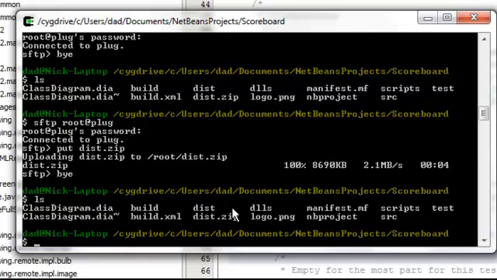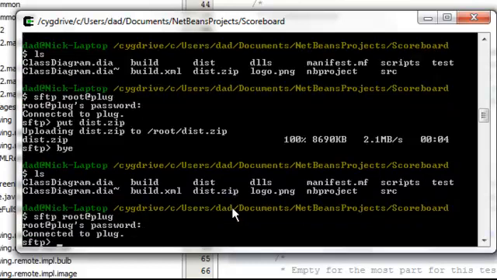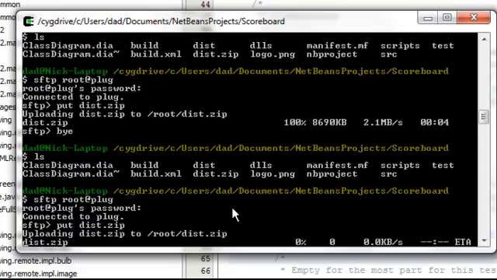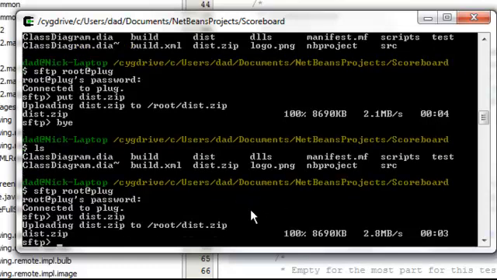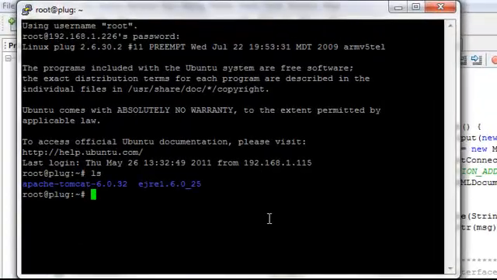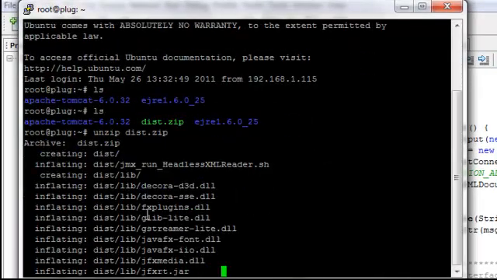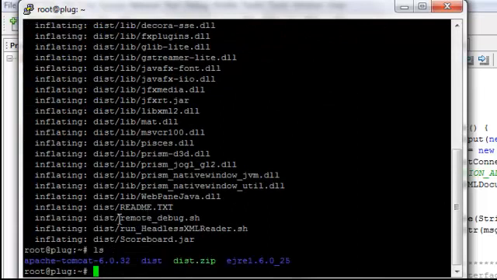What I'd like to do now is FTP that over to the plug computer using SSH FTP. And we'll put the dist.zip file over there. There you have it. Okay, so let's go over to our plug computer now. And you'll see that, in fact, there is a dist.zip file. Let's unzip that. It creates a dist directory.